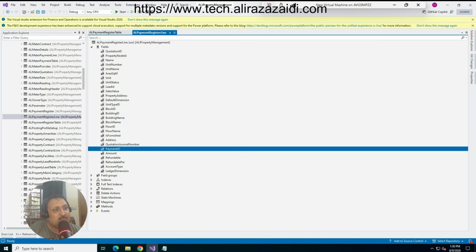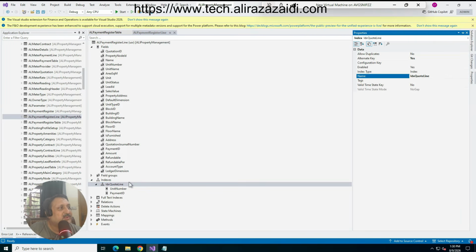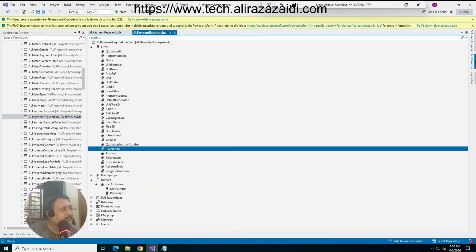If we go there and see the indexes, the unique index on the line already has a unique index, either unit number and payment ID, and with respect to that it will be a unique index. Yes, alternate key, and allow duplicates, no. It means we can create data entities on these tables too. So let's begin. It's very easy.